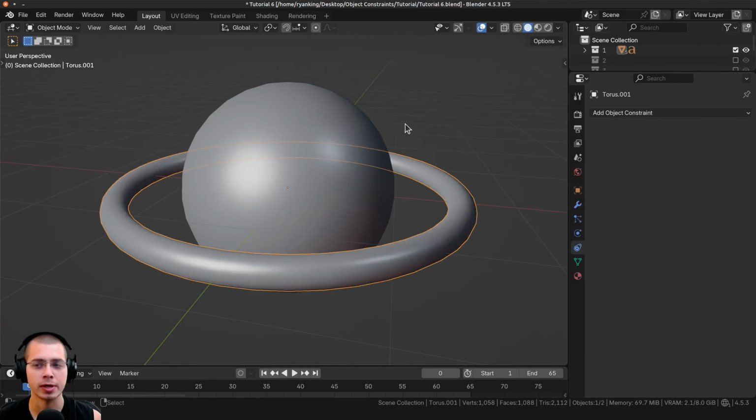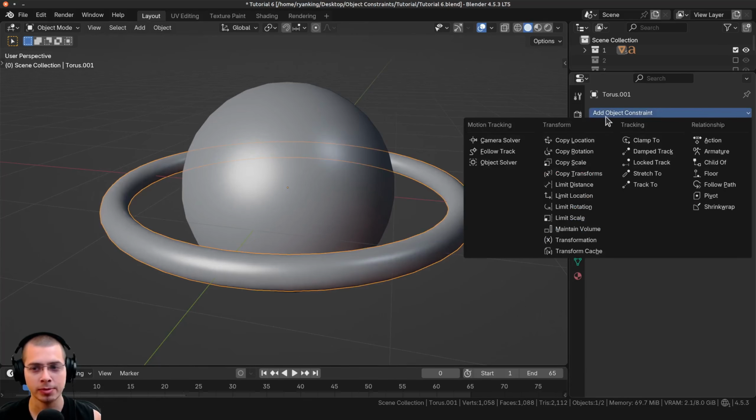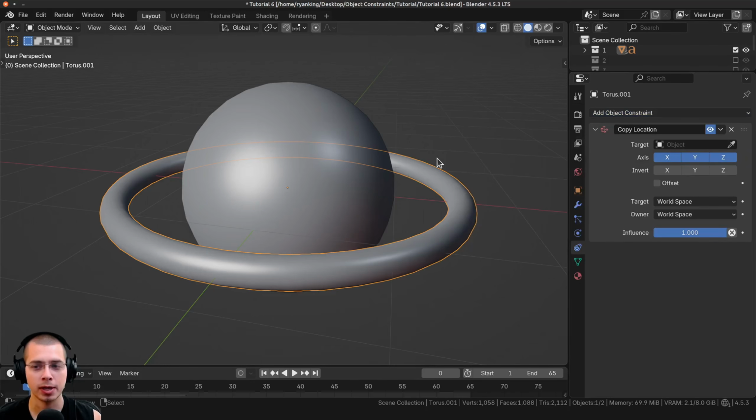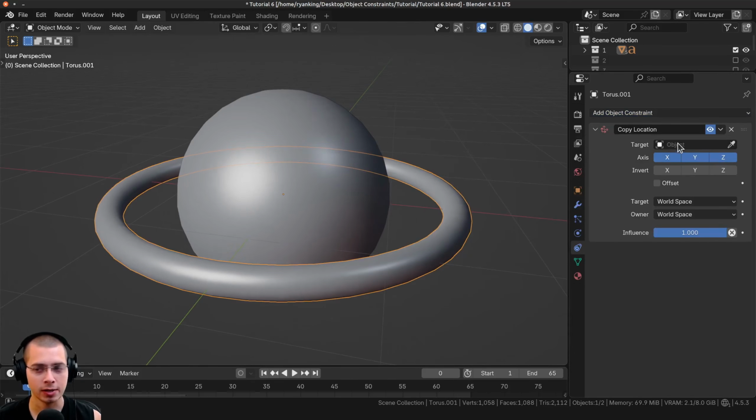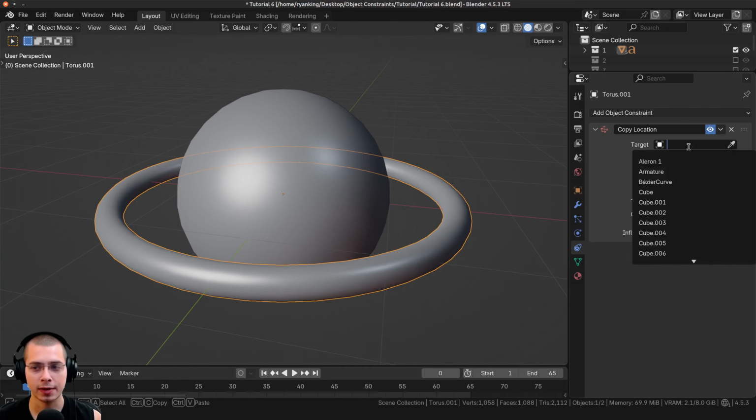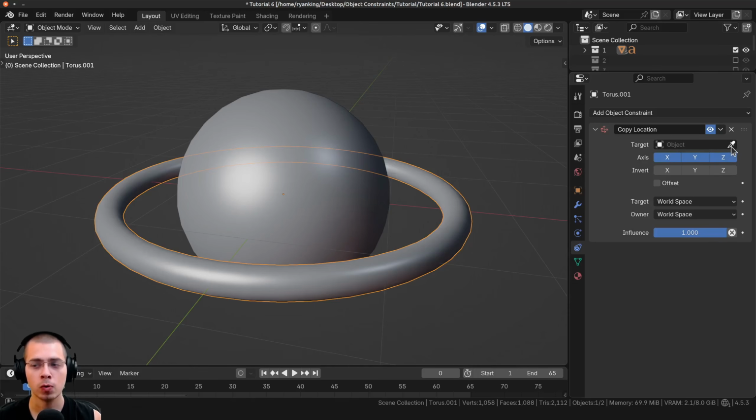So in this case, the rings. Then what I'm going to do is click on Add Object Constraint, and I'm going to add Copy Location. So now there is a target, and so what we need to do is add the other object to the target because that's what the object is going to follow. So you can just click on the objects here and select it, or you can click on this little eyedropper icon, and then click here to select the sphere.